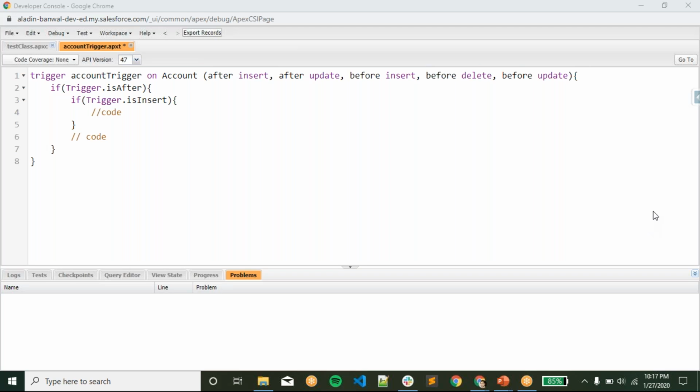Okay, Vijay, you have some question like item level trigger, or field level trigger. I am not really getting what you are going to ask.